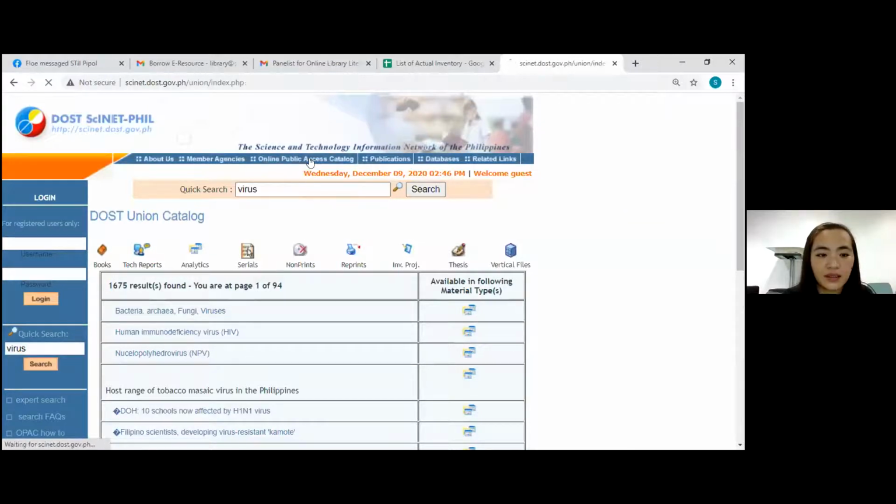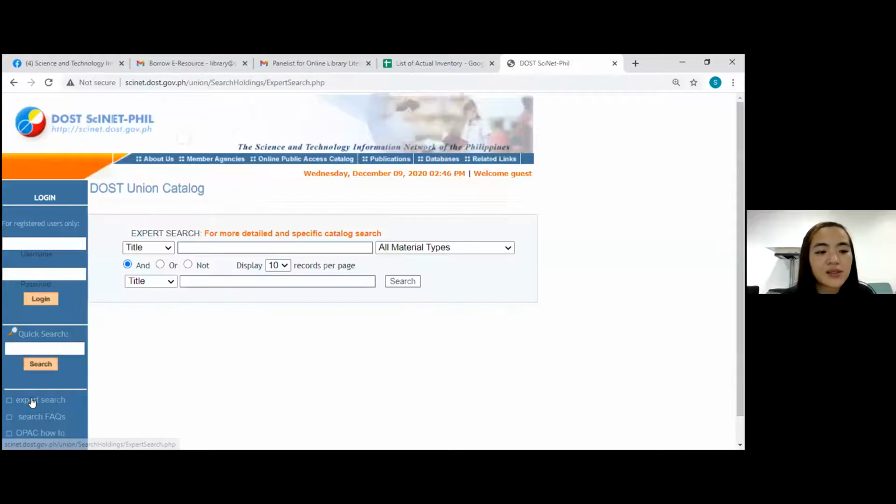Okay, balik tayo. This one, expert search. So sa expert search naman, you can use here two different categories like title or subject. So for example, ang subject pa rin natin is virus. Pwede tayong magdagdag ng bacteria kung gusto nyo. And virus and bacteria. Okay, let's try to check.